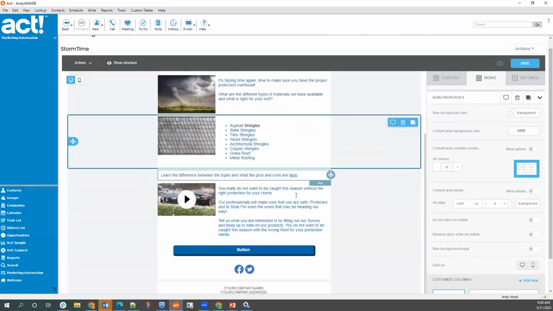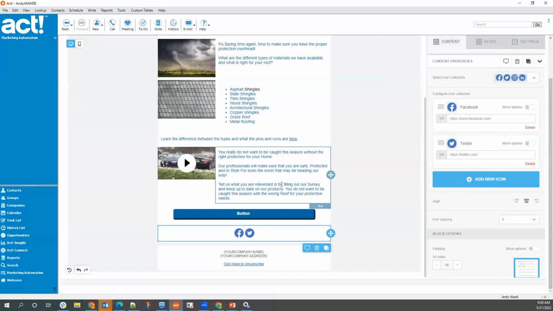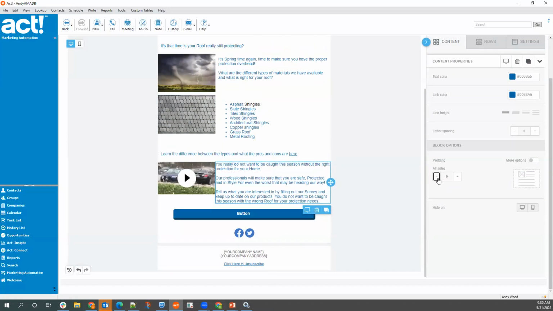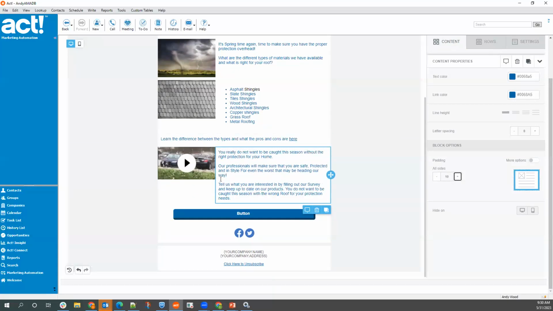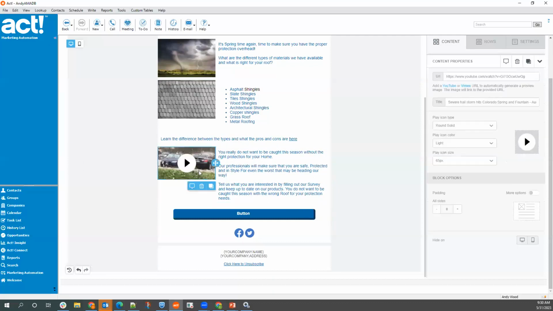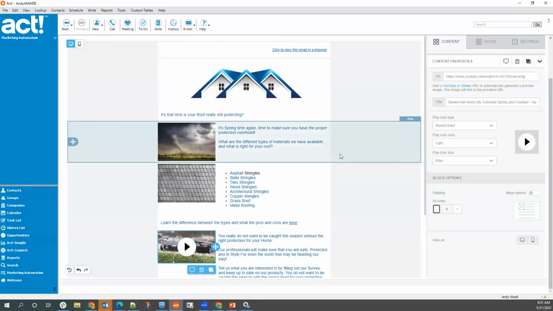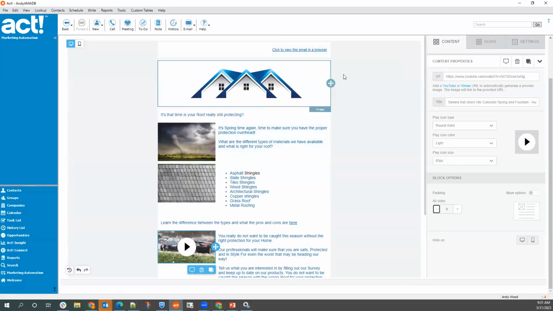Then we can also change the padding that we have around each one of these blocks. As you can see, as I remove the padding, it changes the space between the border of this block and the text that's in it. I can do the same thing with my images here. And then you'll want to make these changes to your template and get it all set up. As you can see, it doesn't really take all that long to get a template set up and ready to go.